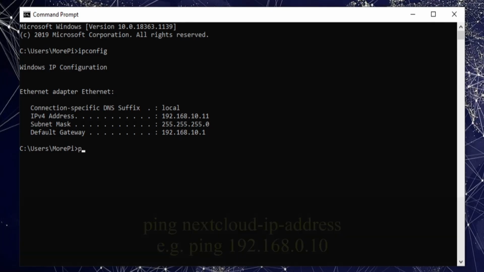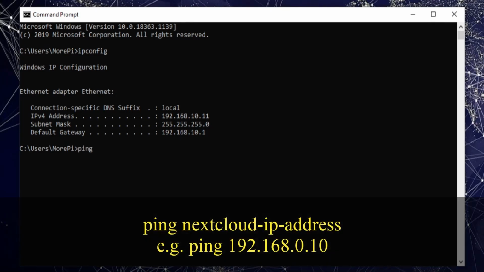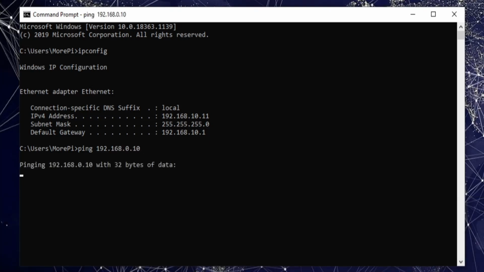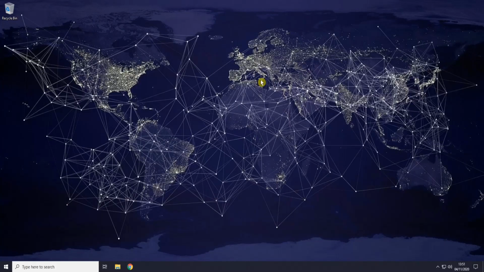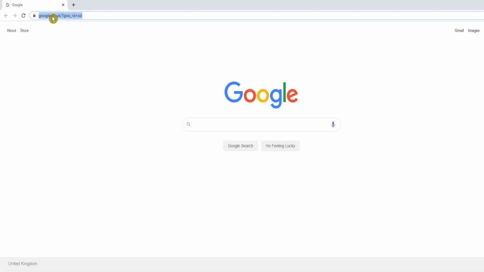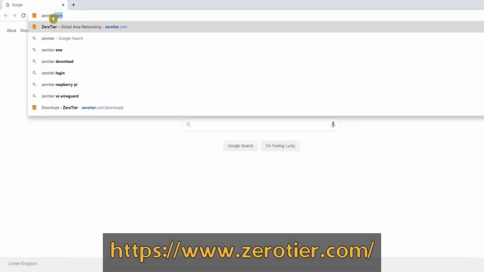Let's verify this by running a ping command. I'm going to enter the IP address of my Nextcloud Ubuntu appliance, and if I press enter, sure enough there's no reply. Okay, let's fix this by installing ZeroTier in Windows. First we're going to open the web browser and we're going to head back to ZeroTier.com.